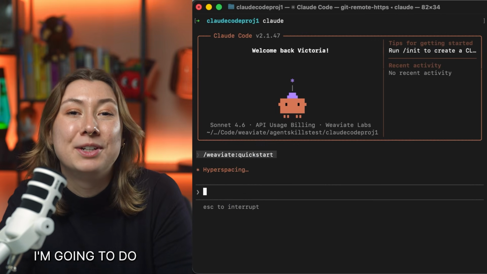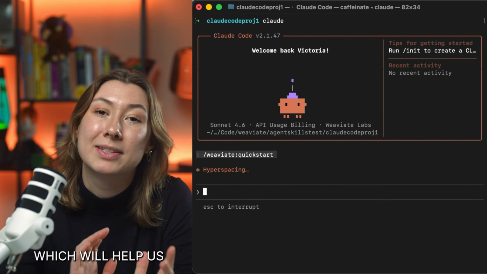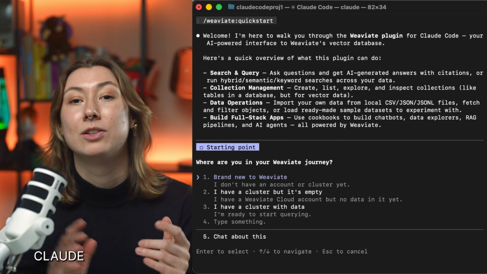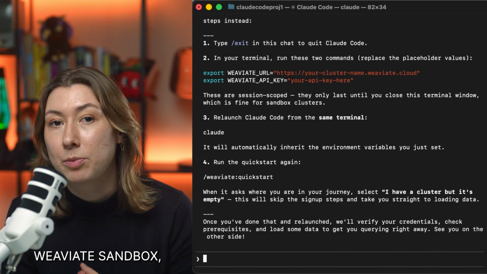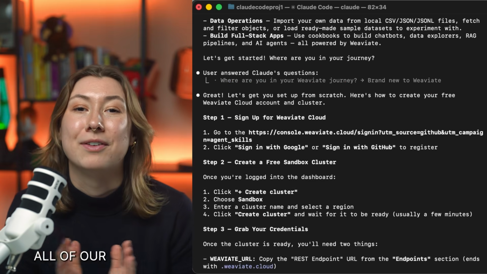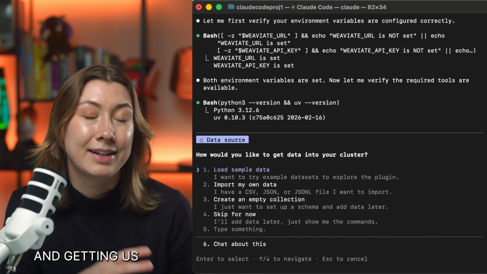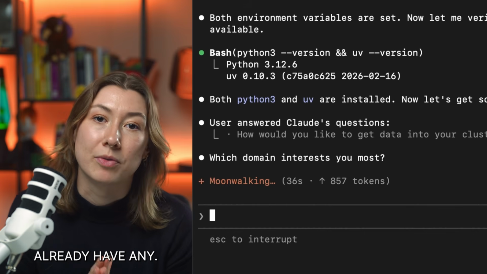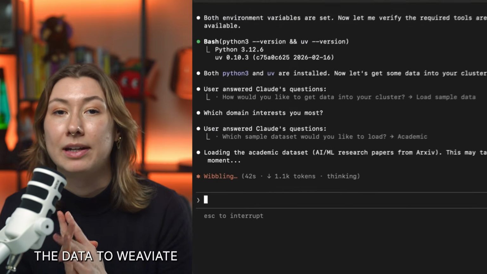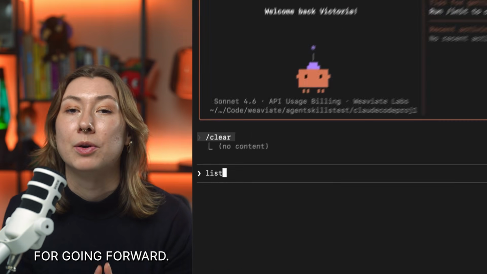So the first thing I'm going to do is run the quick start command, which will help us get set up quickly with Weaviate. Claude will walk us through how we can sign up for a free Weaviate sandbox, how to create all of our environment variables, installing all of the dependencies, and getting us started with some sample data if we don't already have any. Then it will import the data to Weaviate and give us some options for going forward.